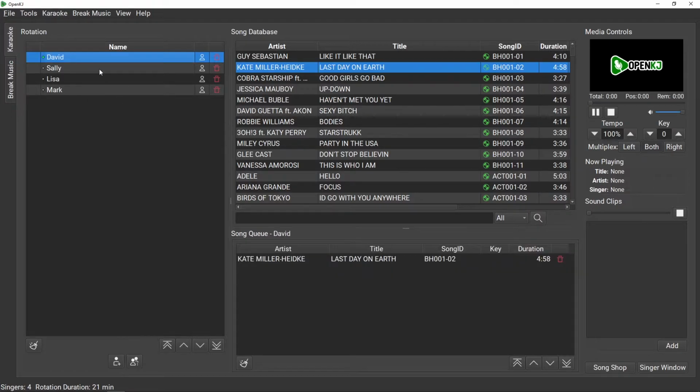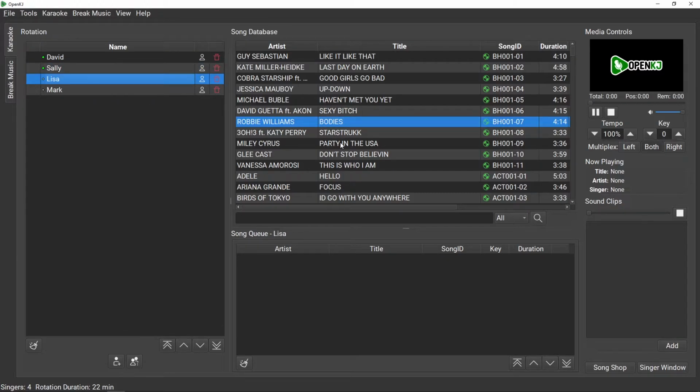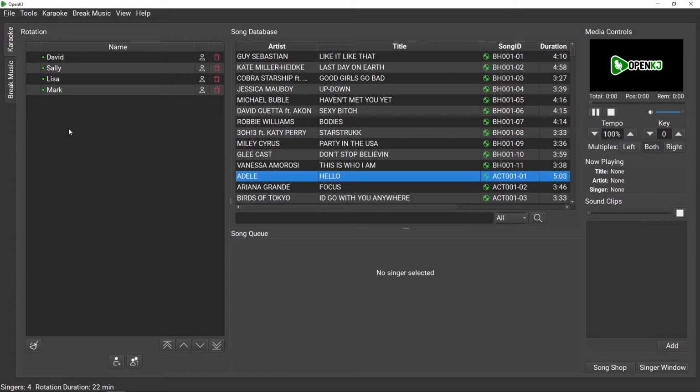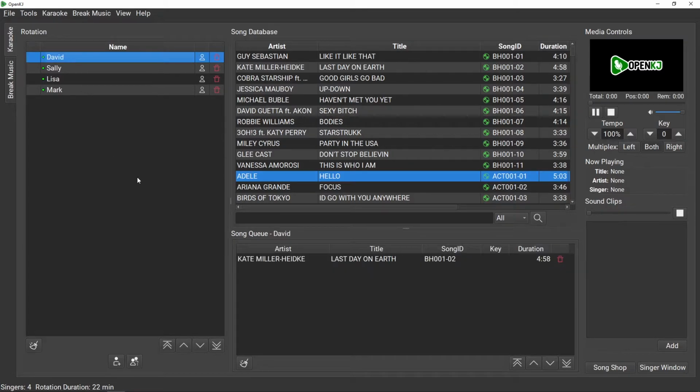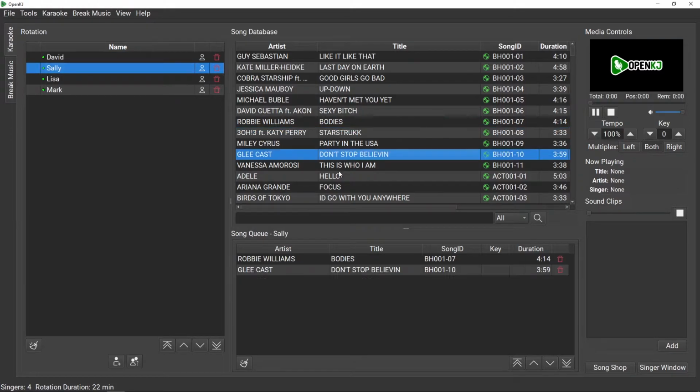songs in his queue. We'll do the same for Lisa and Sally and Mark as well. So now they all have green dots next to their name. If you want to add more songs in, highlight the singer, and each time you double click, it will add some more songs in.